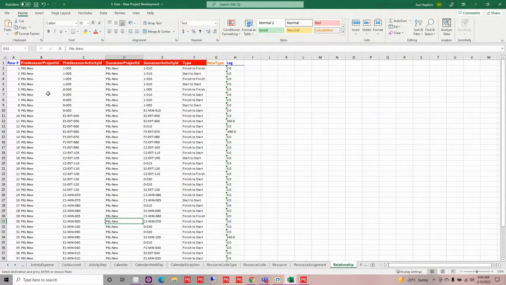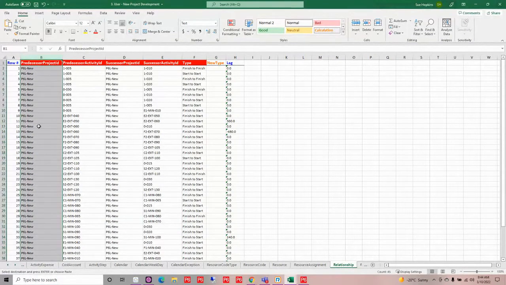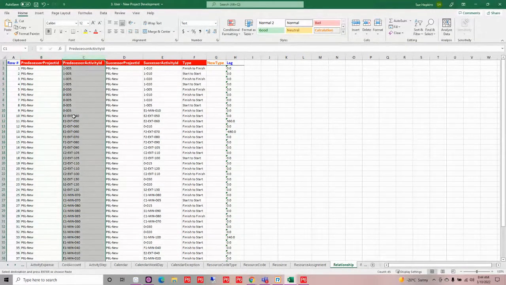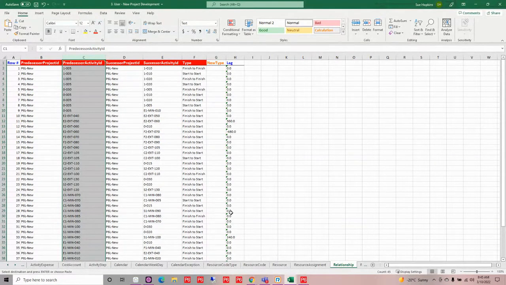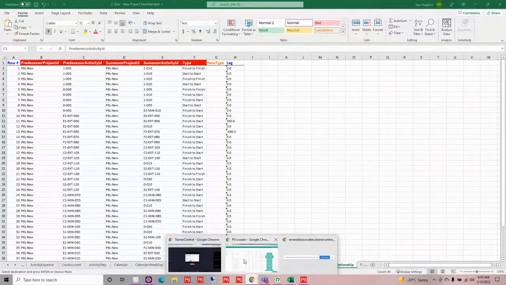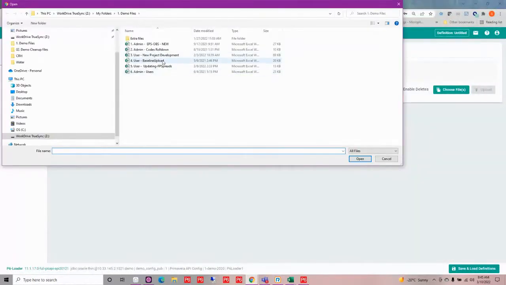Now, this also facilitates cross project relationships because we can put in the project ID as well as the activity ID. So in the case where you need to do cross project relationships, I can handle that as well in my relationships module. So I'm ready to essentially bring this in. So I'm going to go in and I'm going to upload that file to create my new project.